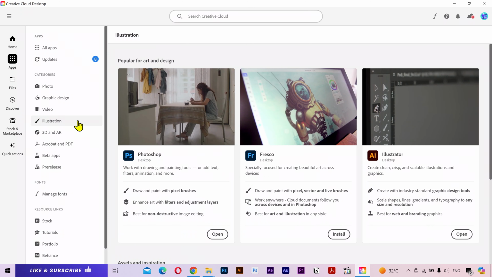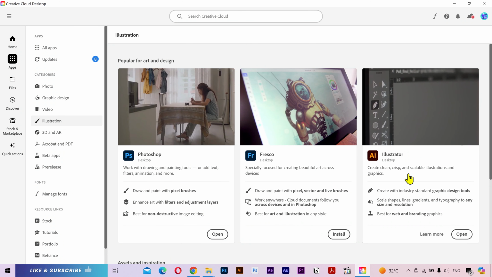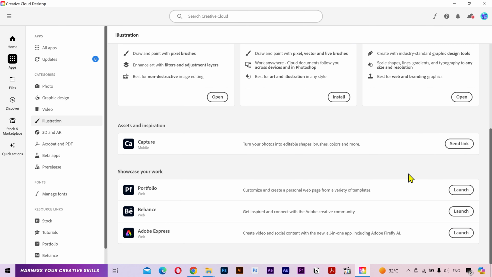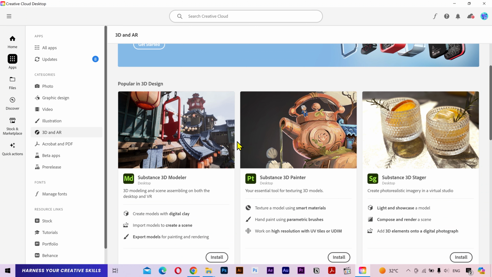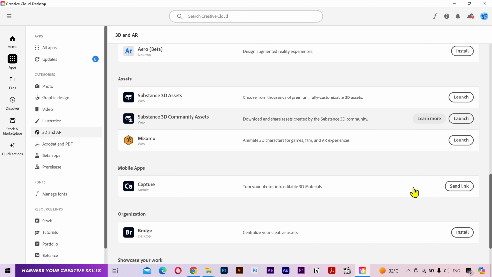Next is the illustration category. It contains the Adobe softwares used for illustrations, and then it shows the related features. Next is the 3D and AR category. Adobe has their own 3D software called Substance 3D, and they have its different versions. They also own a web-based tool, which is very helpful.